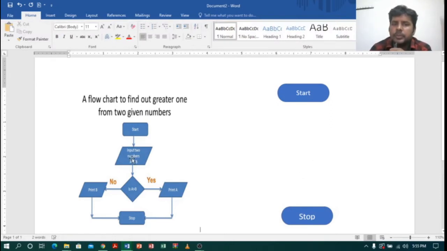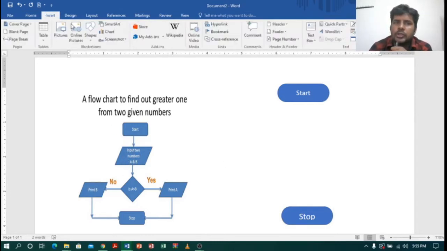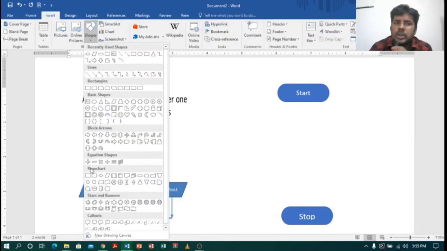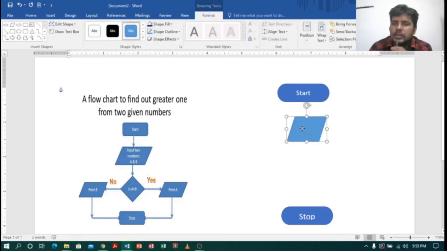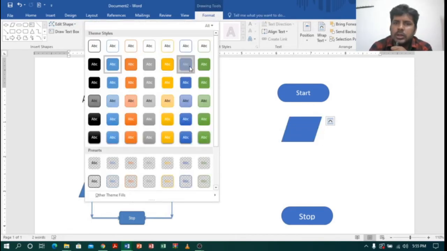Now I want a parallelogram symbol. Again, to get the parallelogram symbol, I will go to the insert shape, and in the shape go to the flowchart. Here we will get a parallelogram symbol. So let me select, and now I will drag to paste. Nice, right? Now let me select the background color again.